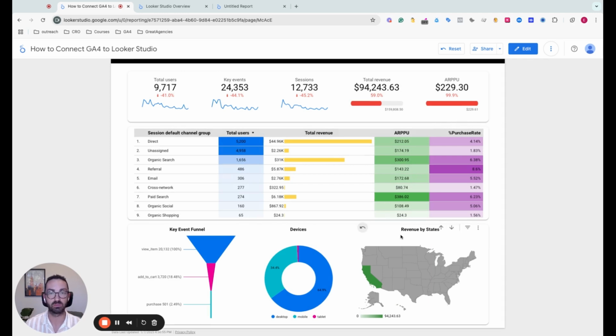So we will talk about all of these functionalities in the upcoming videos. For this video, congratulations, you connected your GA4 account to your dashboard. And in the next video, we will discuss how to determine what metrics, KPIs, and functionalities to add to your dashboard.